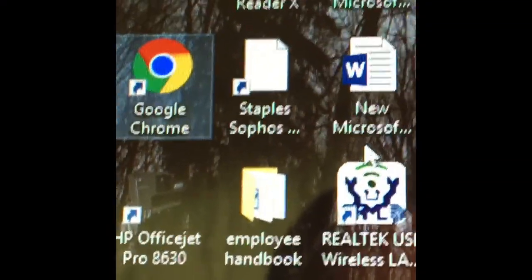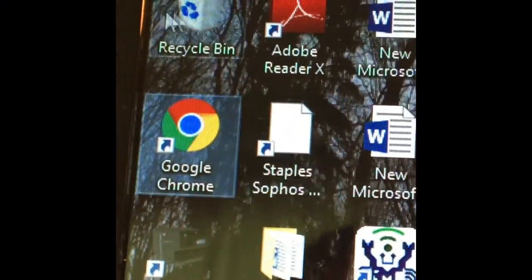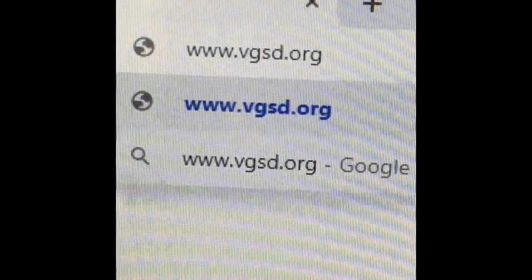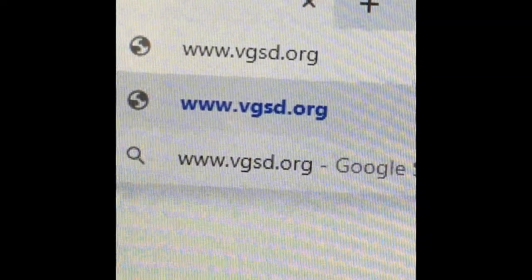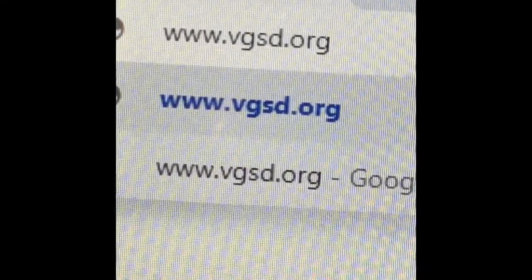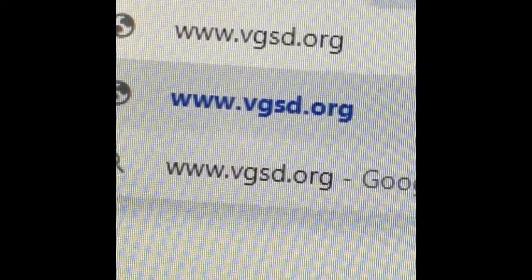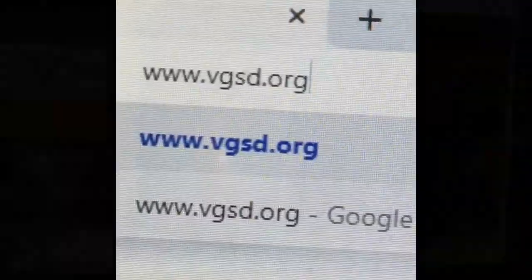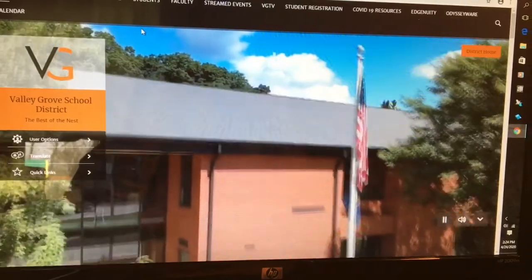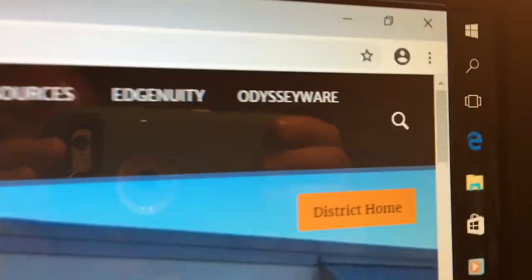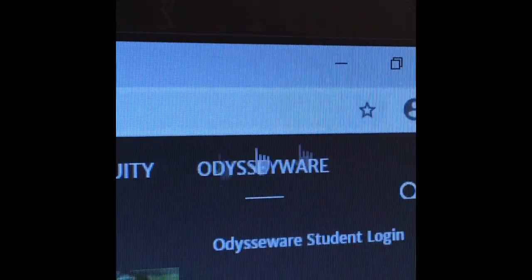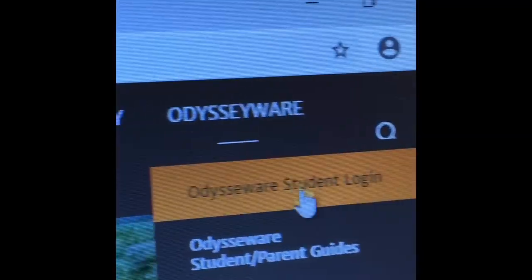First thing we're going to do is click on our search engine, which is Google Chrome. The school district did give you an exact website to go to. However, if you would like to, we can go to it by typing in the search bar www.vgsd.org. Here you will come to the school's web page, and at the top right hand corner you will find Odysseyware. We're going to click on Odysseyware where it says student login.